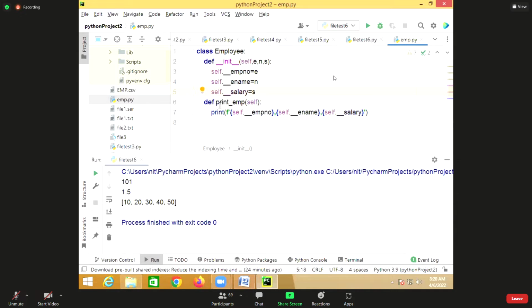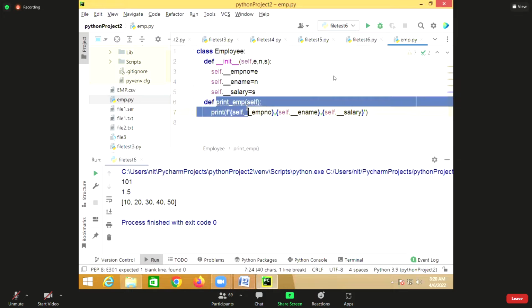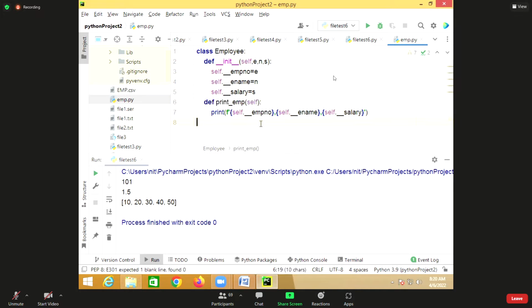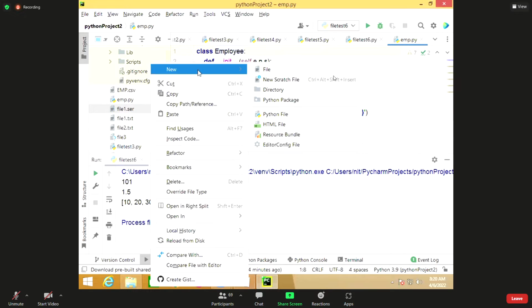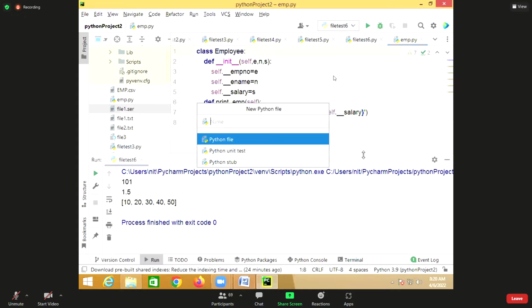Now there is a function print emp: self dot employee number, self dot employee name, and self dot salary. Now I want to create the object of this employee class. Now I save this in one module. What is this emp.py? Every Python program is called one module.